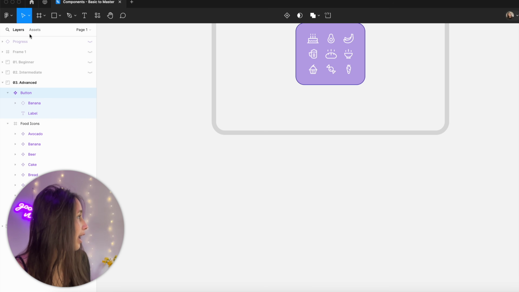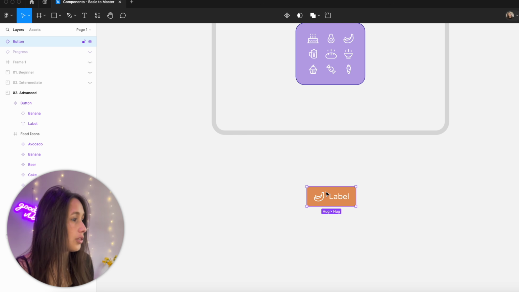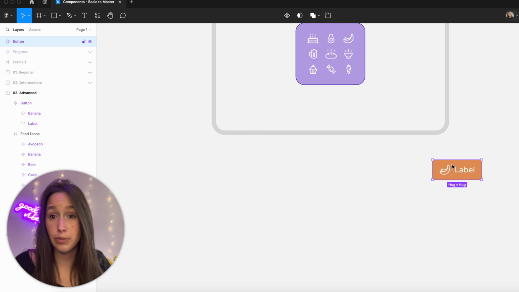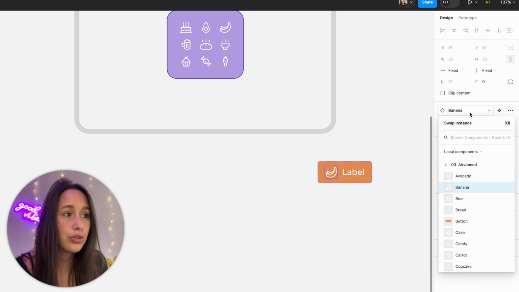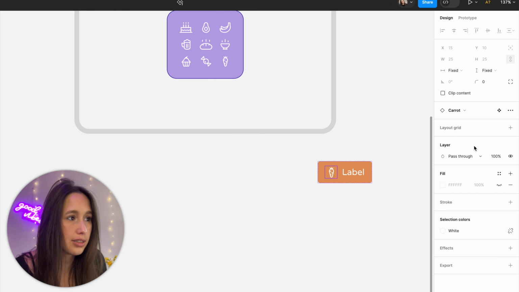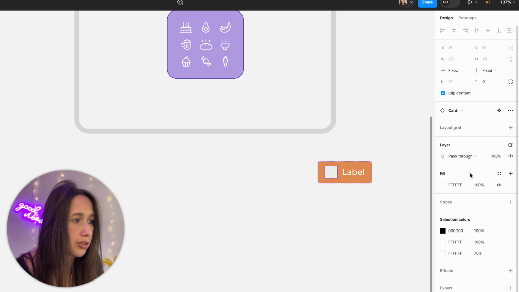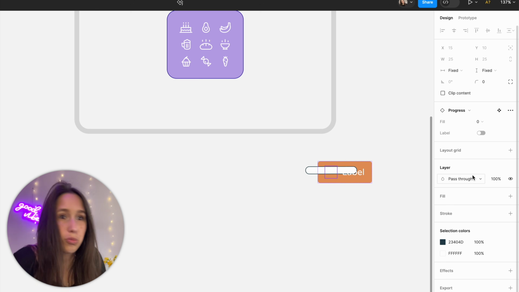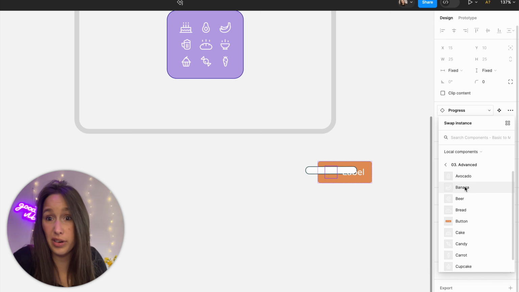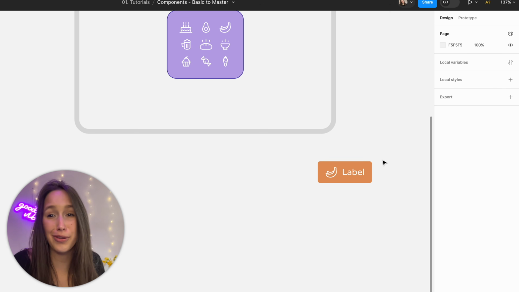So if I just drag out this button straight away, I'll go into advanced button. You will see that in here, I know that it's button, but if I double click and select banana, over here, I can use the drop down to just change it to a different instance. So I can use carrot. I can even, and this is really weird, swap it to a card. It won't really work well. You won't really see it. I can change it to a progress bar. I can change it to a different component that I have in my library. I'm gonna bring it back to banana just because that's what we're intending to do.